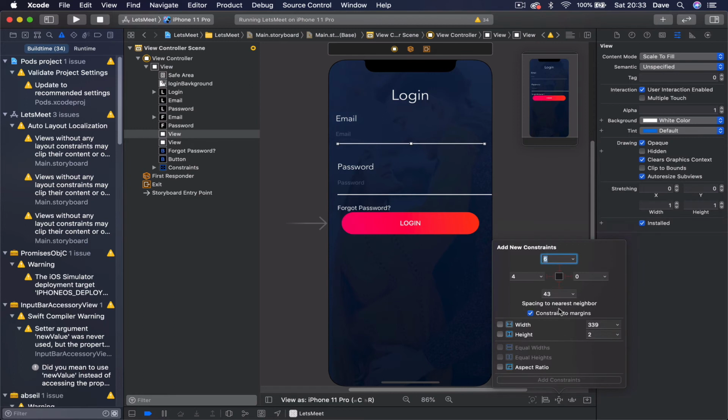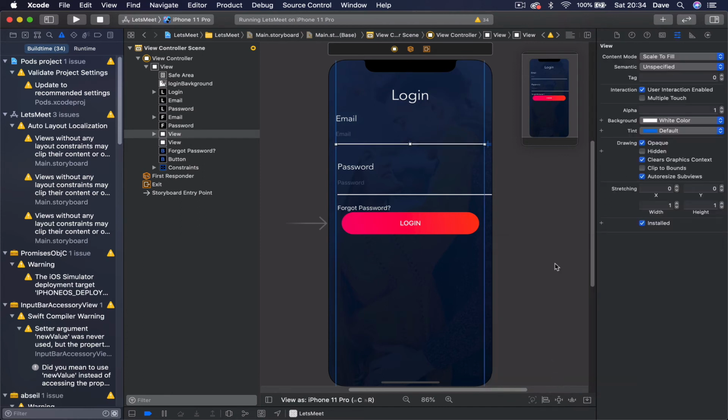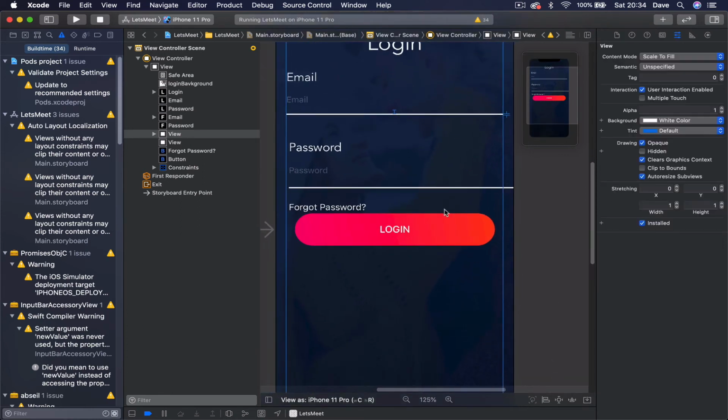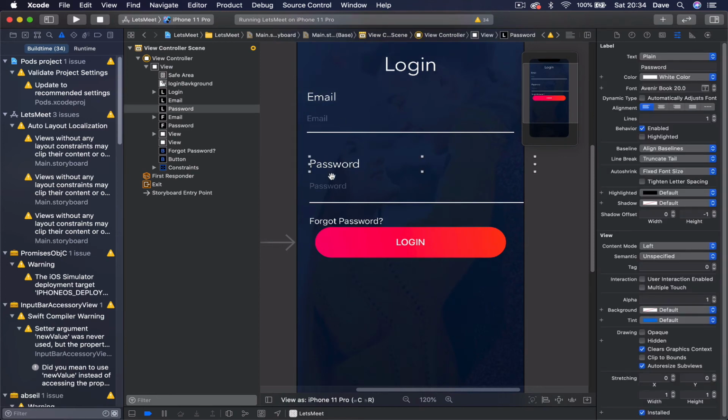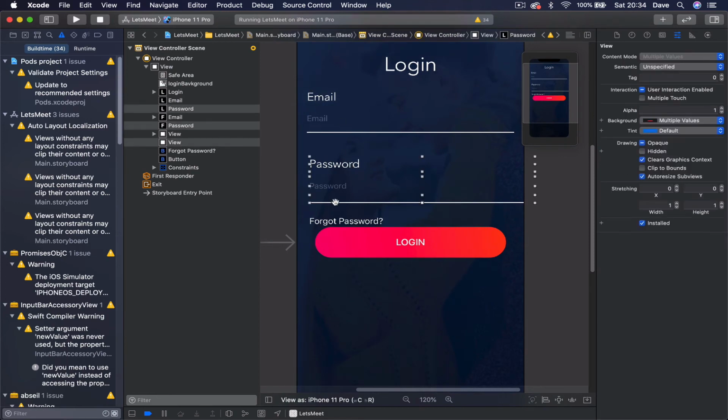And let's add the constraints for this one. Let's give it a 7 point on top and 0 on each side. It should be good. And the height, we want to stick it to 2, so make sure we add that as well. Right, we have done the first part. Let's quickly move everything up for the password section.